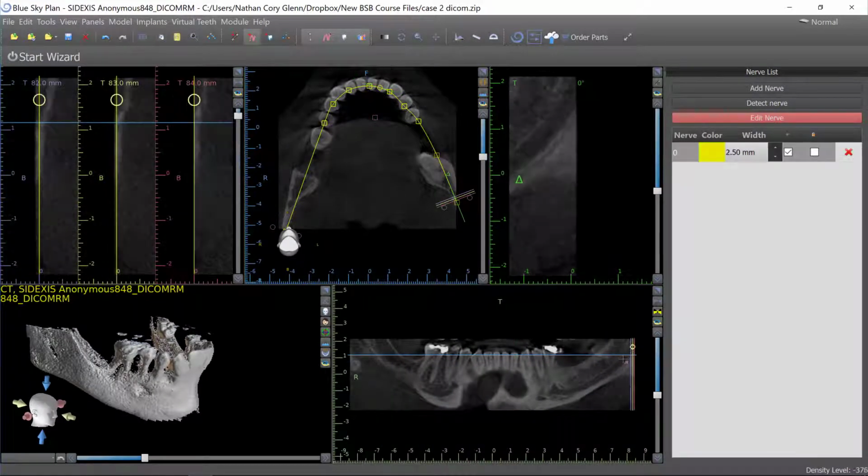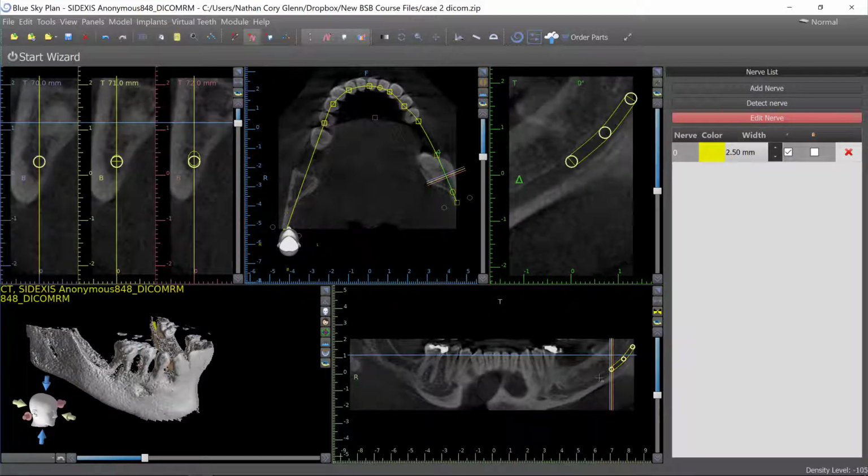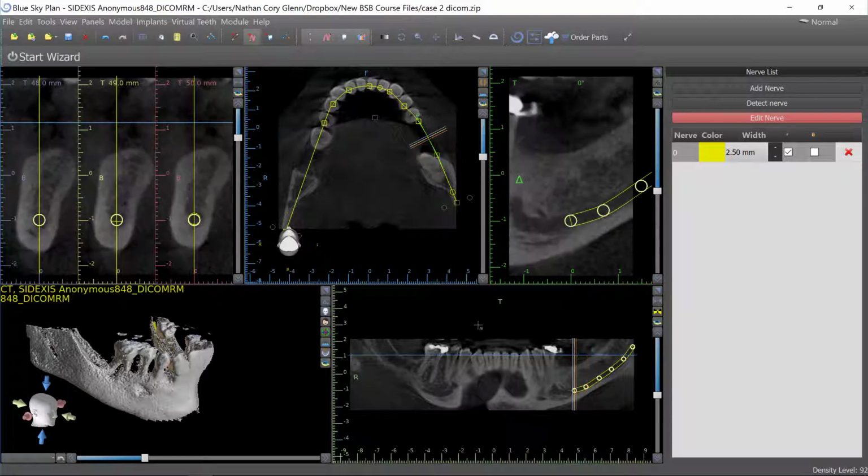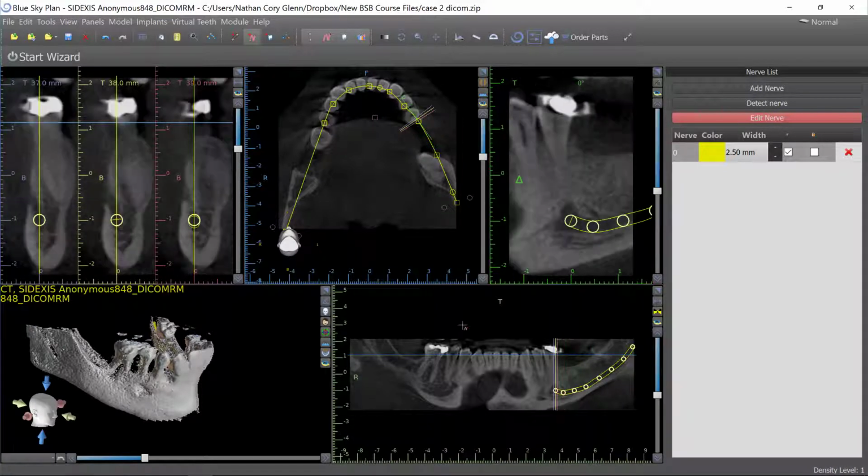So I can left click, left click, left click, left click, and I'm going to just go all the way up to the foramen. And as I approach the foramen, I'm slowing down. Okay, so when I see right there that it appears in my cross-sectional window here in the upper left, now I'm going to click my way out of the foramen. So once at the mouth and one more time out in space. And now we are done.